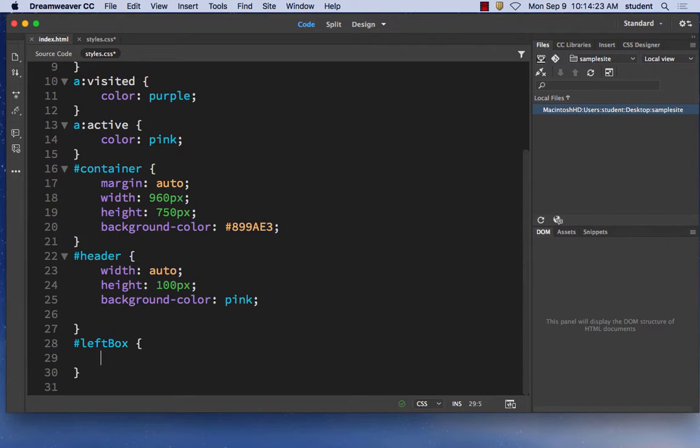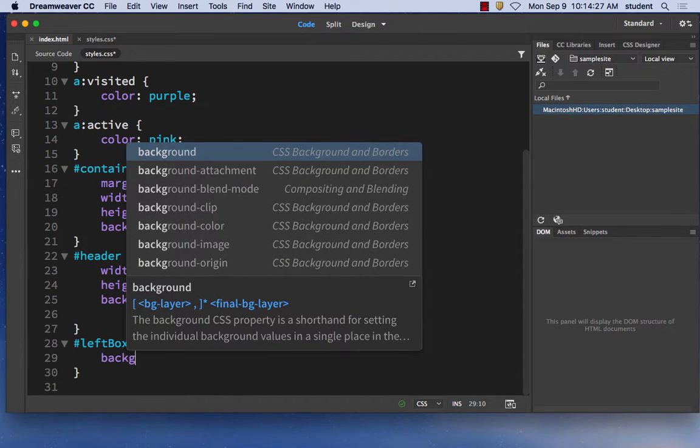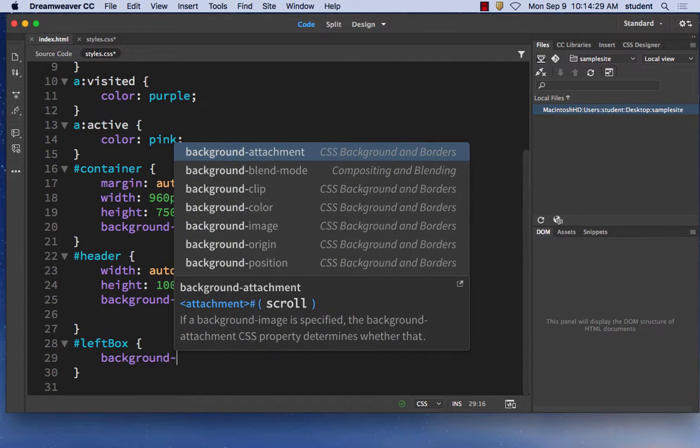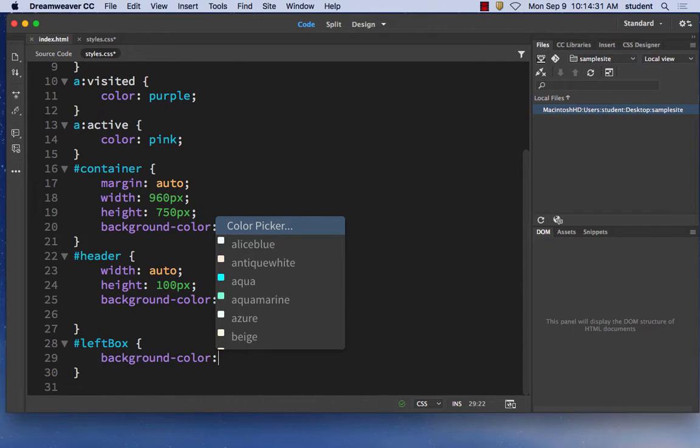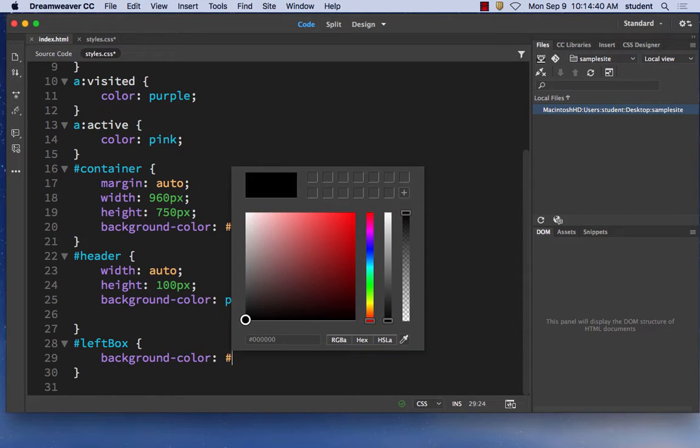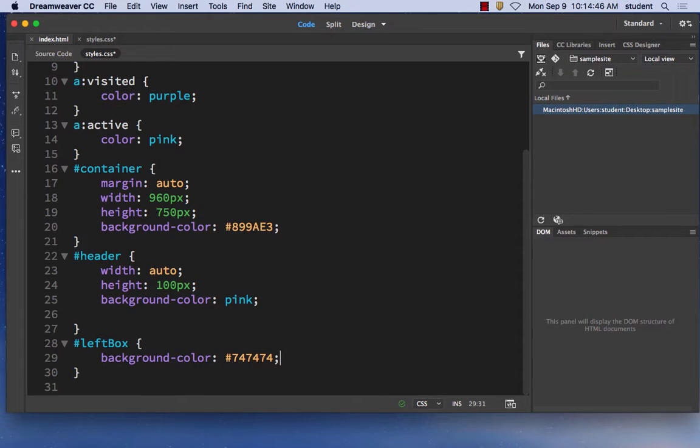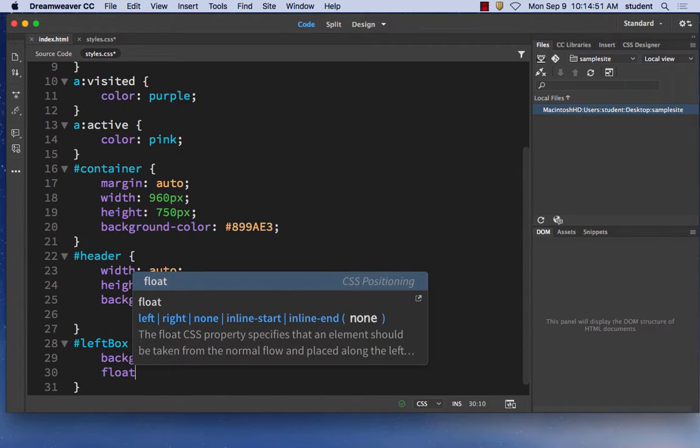Don't forget the capital B. And then so that's going to be background dash color. I'm going to do it like that because I know that works. And what color do we want? She has a hexadecimal value of 747474. Sounds like an airplane. 747474. Well, that's like gray. Then she has float. What does float do?